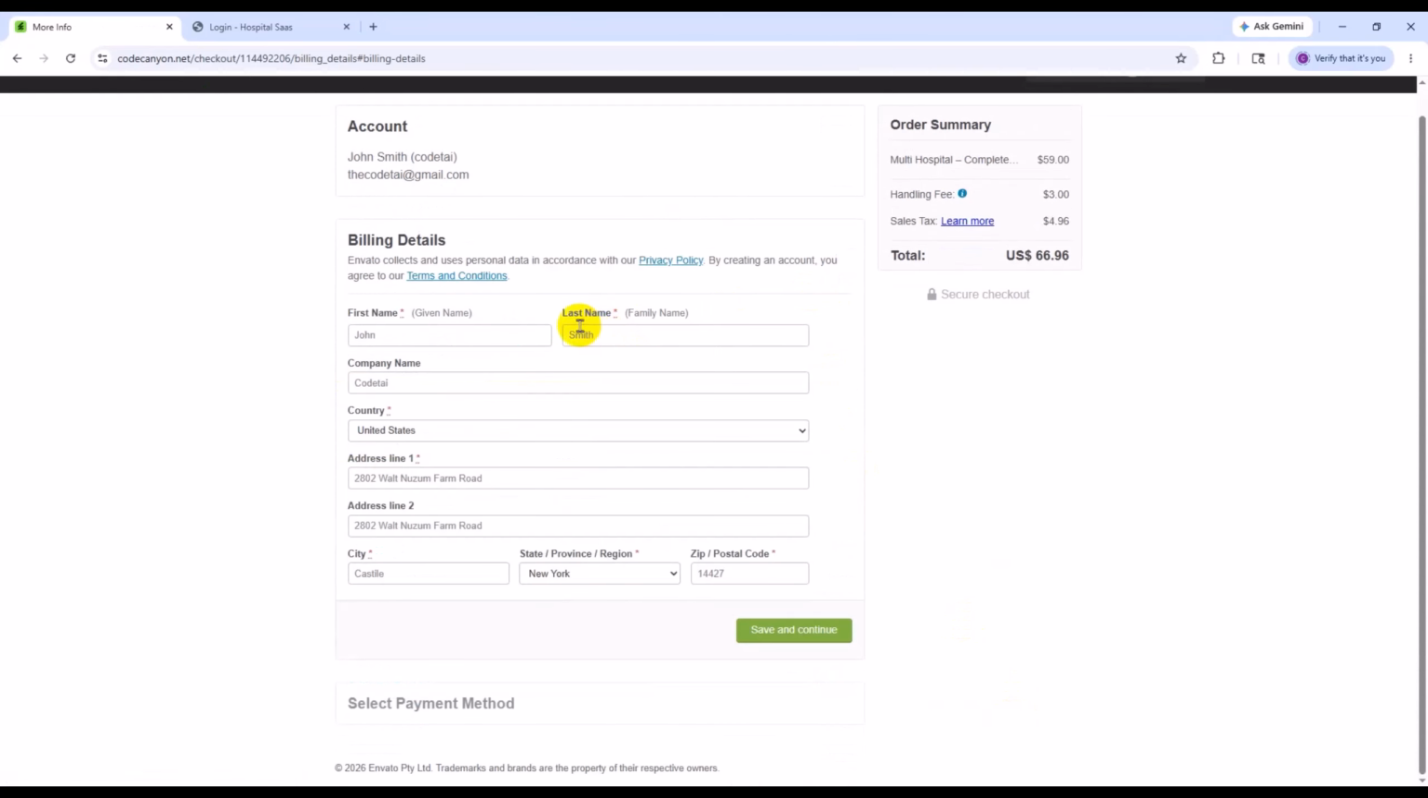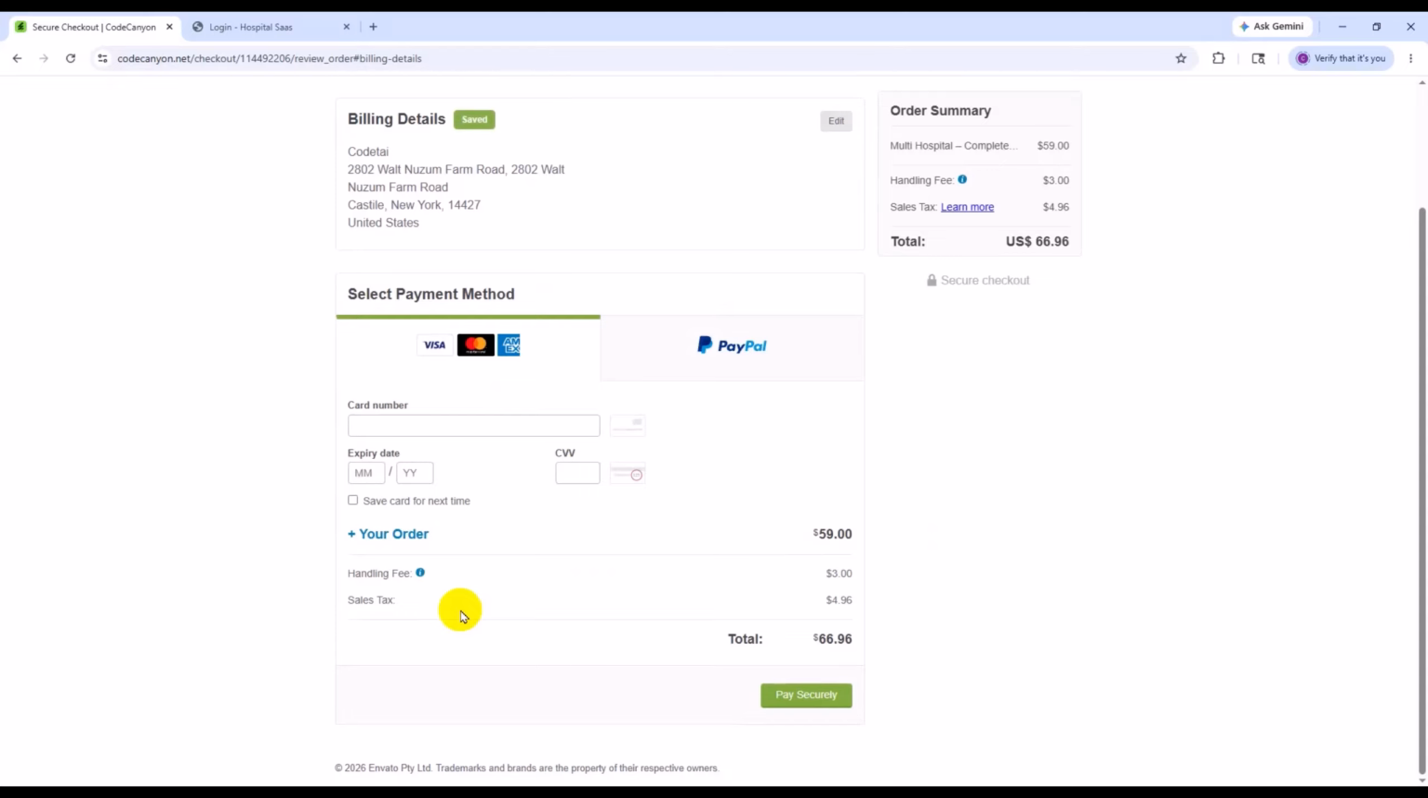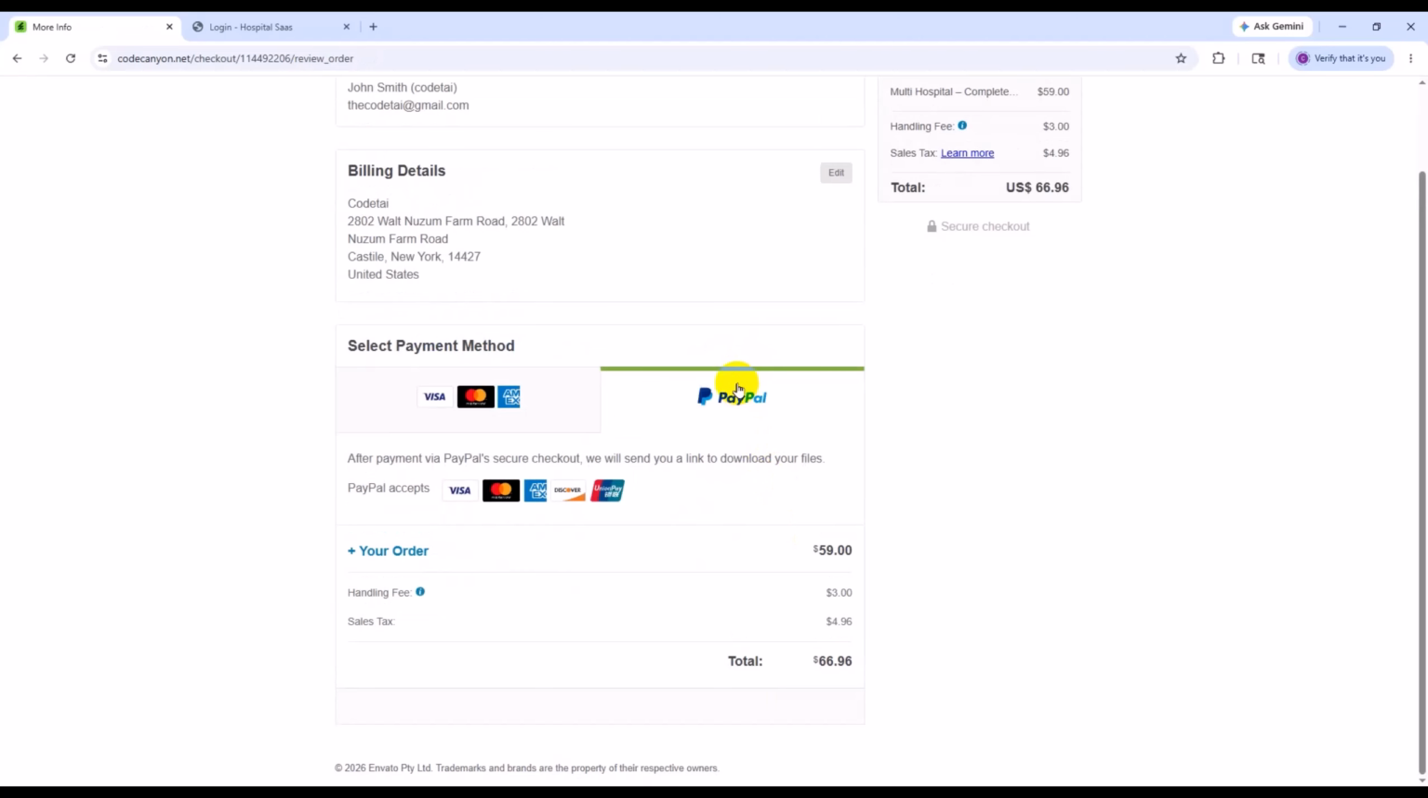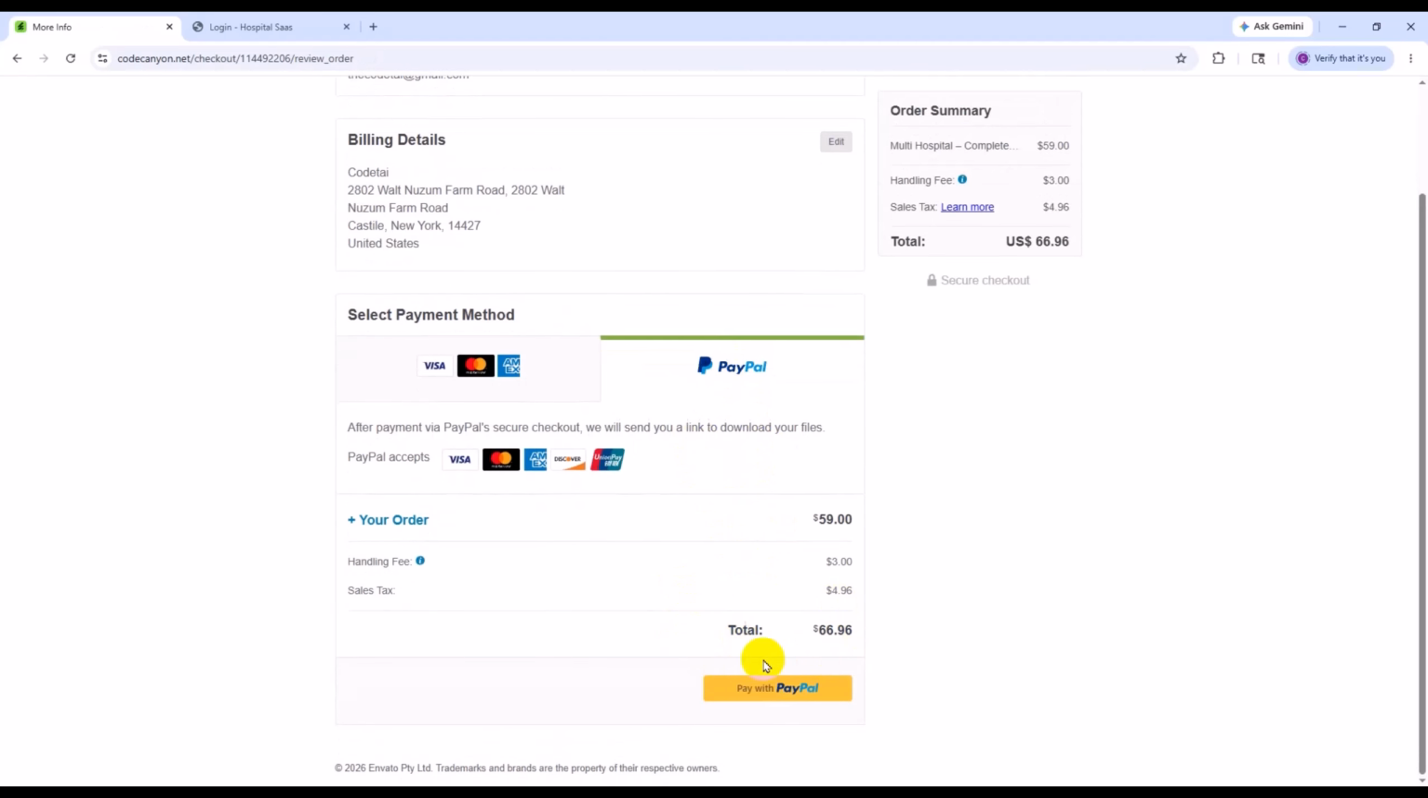Now submit your billing details step by step. As you can see, I have already submitted my billing details. Now I click on save and continue. Then you get two international payment methods. For example, you can submit your own banking card, then purchase this premium PHP script, or you can connect your PayPal account, then purchase this premium PHP script.